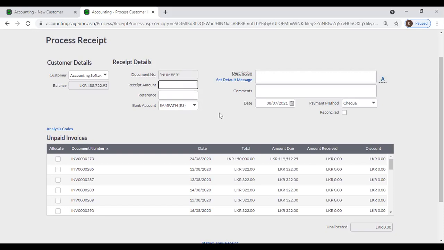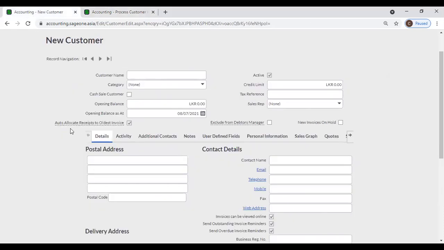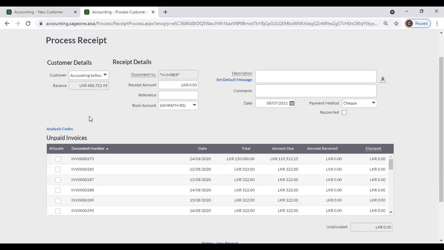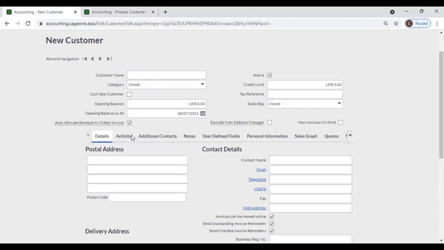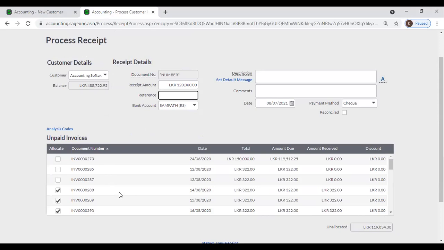And if you take this option, auto allocate receipt to oldest invoice, when you are entering a receipt for any customer, then your receipt will allocate to the oldest invoice. And also if you want to manually allocate invoices, you can untick this option. If you untick this from here, you can manually allocate your receipt to invoices.